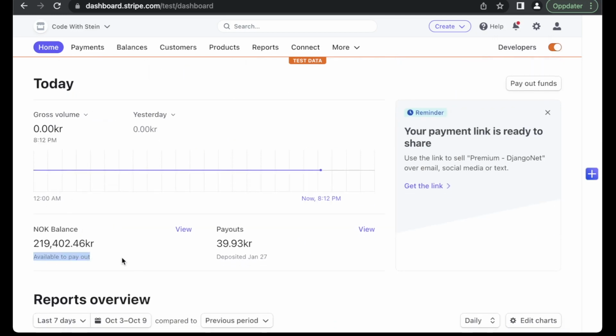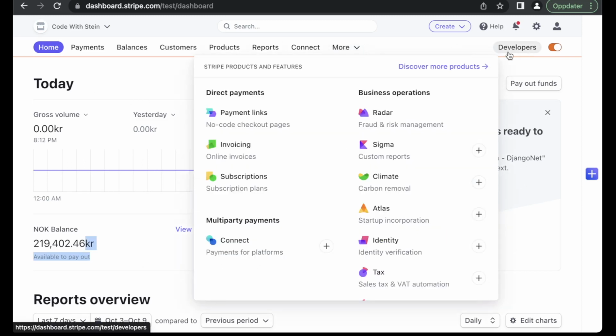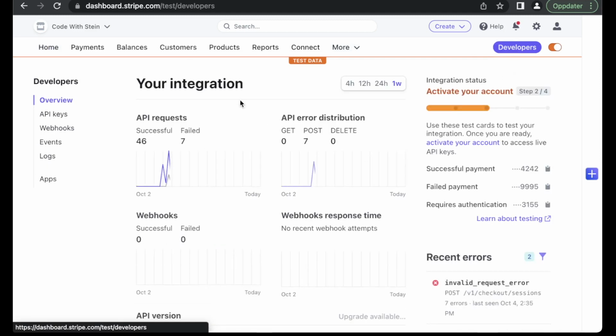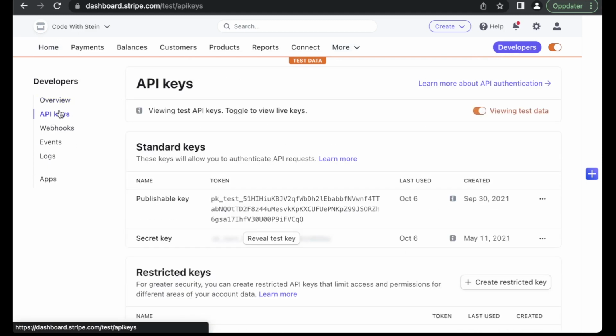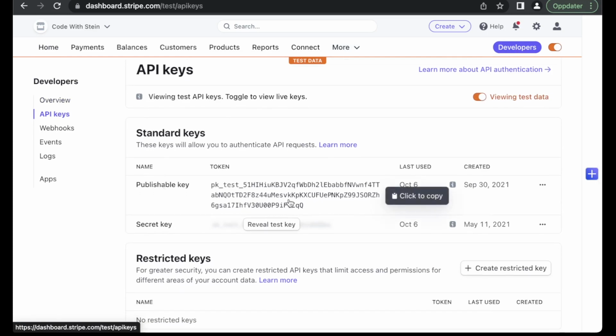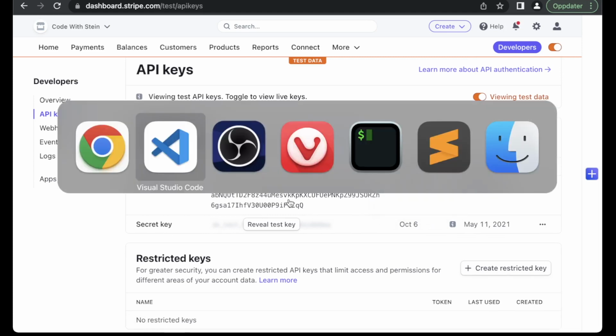Unfortunately, I don't have this much amount in my other Stripe, but that's a different case. Anyways, so now I want to get the API keys. To do that, I can just click developers at the right hand here, and then go to API keys. Then I need a publishable key. This is going to be used in the HTML. So click to copy, done that.